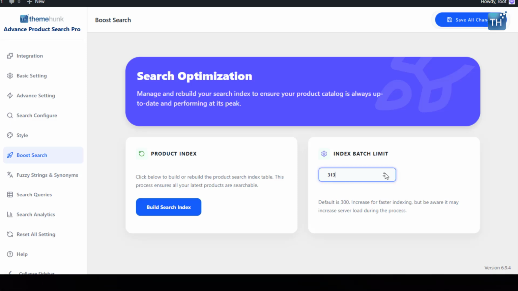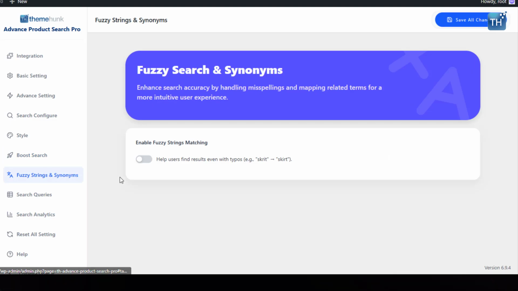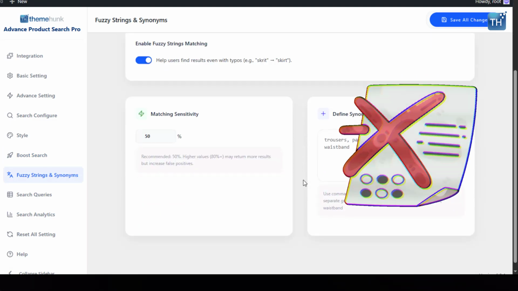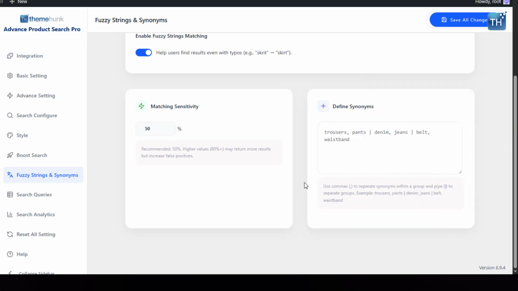Adjusting the index batch limit helps balance indexing speed and server performance, ensuring smooth search functionality even as your store grows. This setting helps users find relevant products even if they misspell search terms or use different words with the same meaning. Fuzzy matching levels and synonyms improve search accuracy and product discoverability. It is important because it reduces failed searches, improves product discovery, and increases the chances of converting searches into purchases.